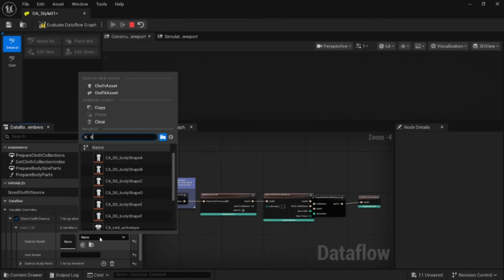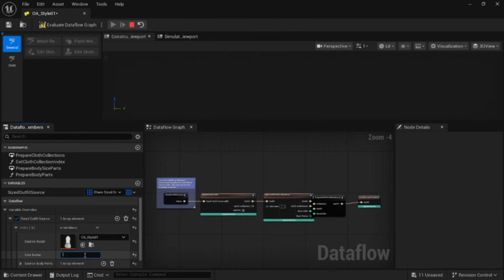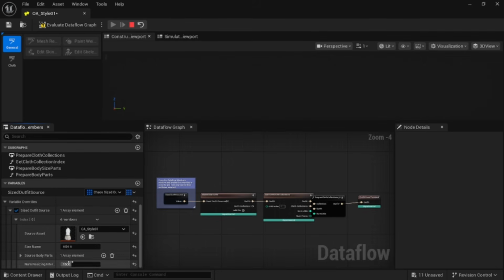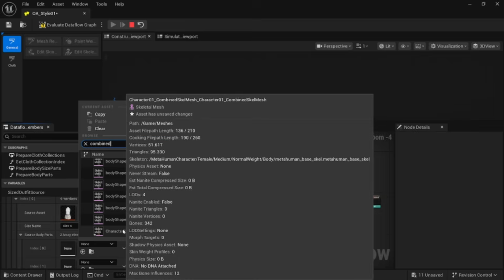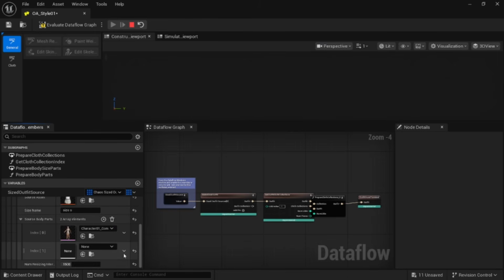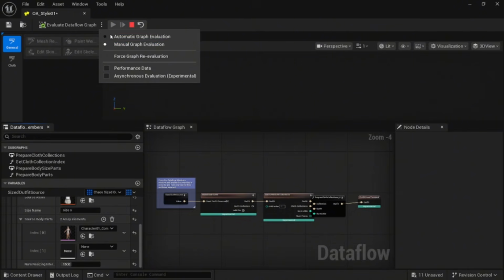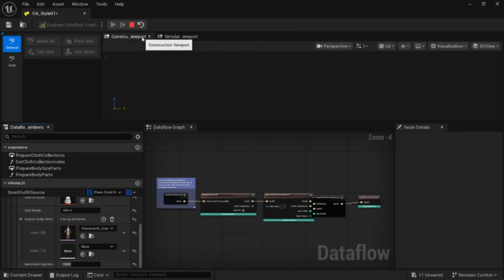In our case, we only have one, so for each entry, we select the source asset, so our CA Style 1, and the source body parts, in this case, Character 1 Combined Skeletal Mesh. If we have more sizes, we can add them here. Click on Evaluate Data Flow Graph, and once done, turn Automatic Evaluation back on. Save it and close this window.